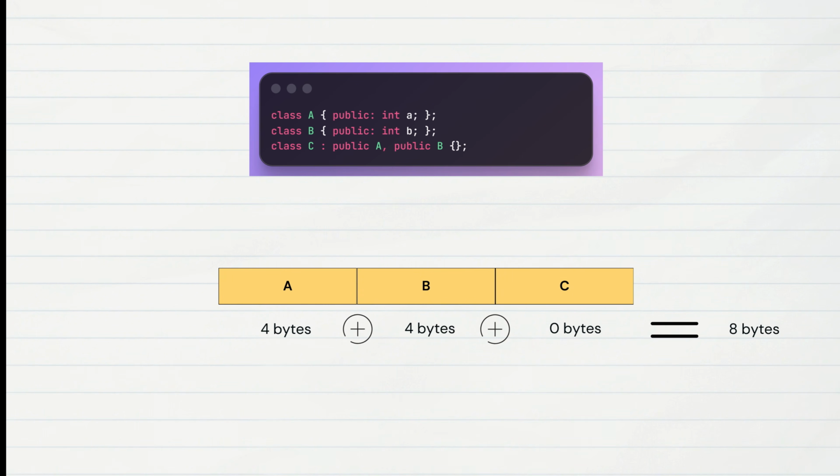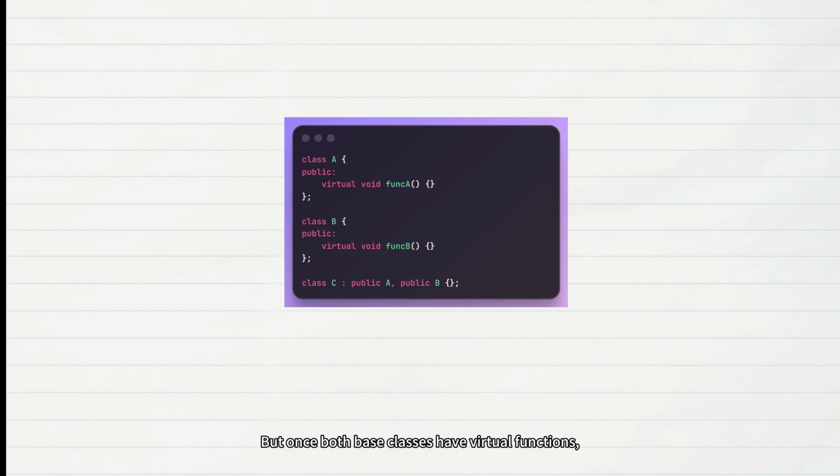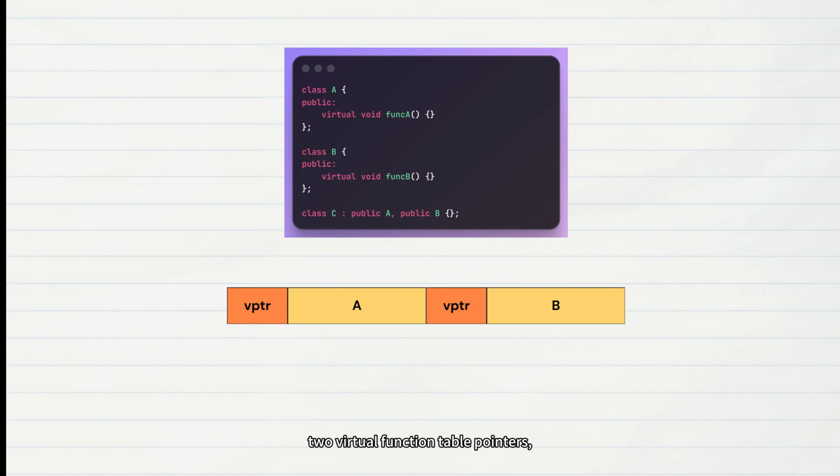Very simple. But once both base classes have virtual functions, the situation gets complicated immediately. The object of derived class C will have 2 virtual function table pointers, vptr. One belongs to base class A, and the other belongs to base class B. In a 64-bit system, the layout would look like this. Size of C equals 32 bytes, several times larger.